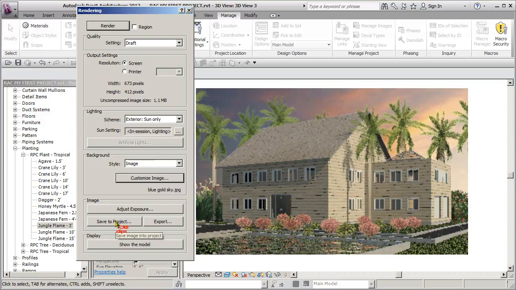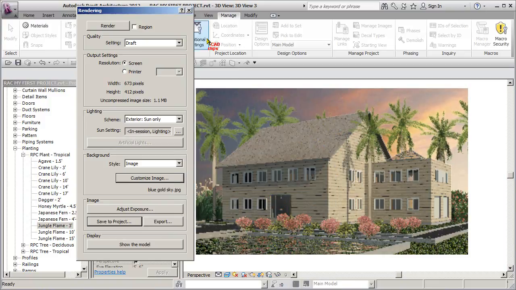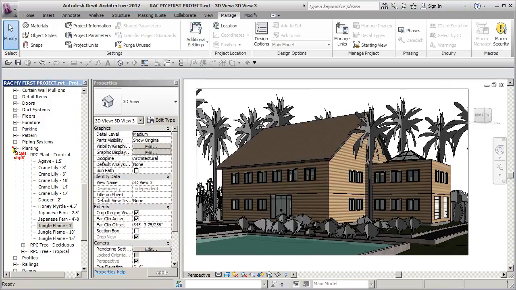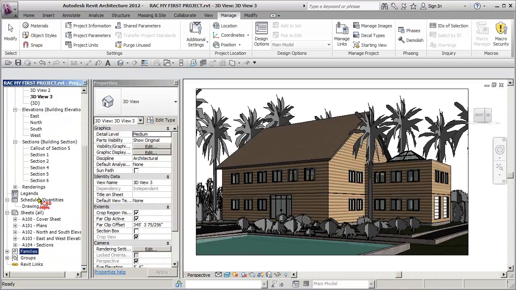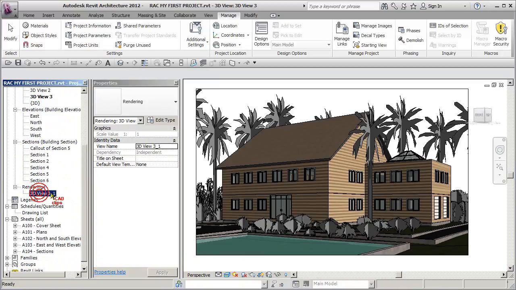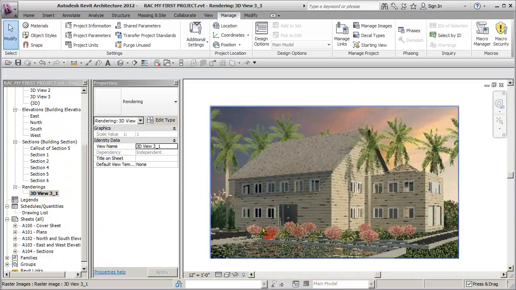If you like what you see, you can say save to project and it'll save it. Okay, let's even do that. Let's just say save to project. And there's the name, 3D View 1-1. Hit OK, close this off. Now, under rendering over here, we can close all this off. Under renderings, we now have a view in Revit. We save that view. So you can save the view once you render it.